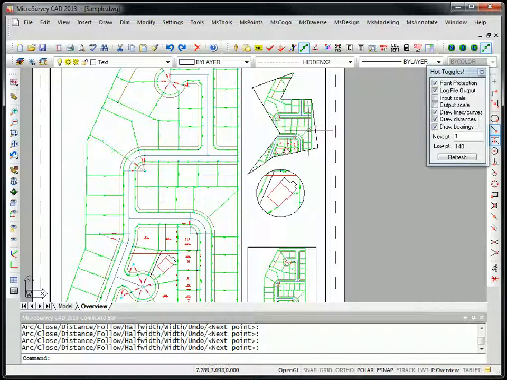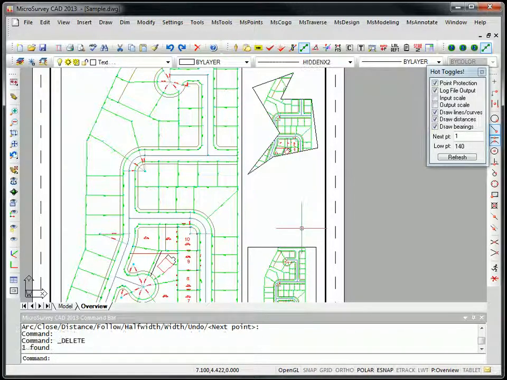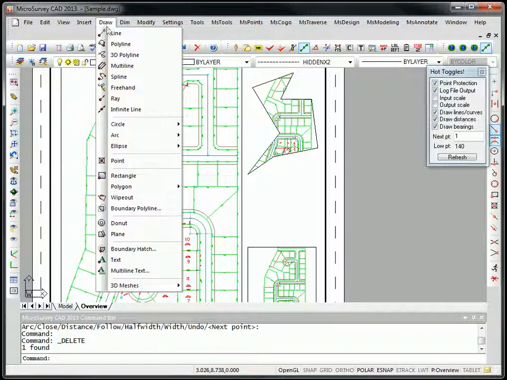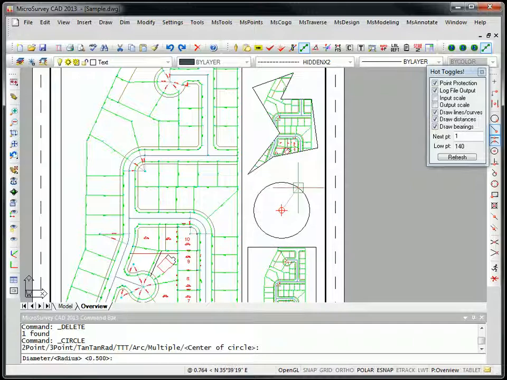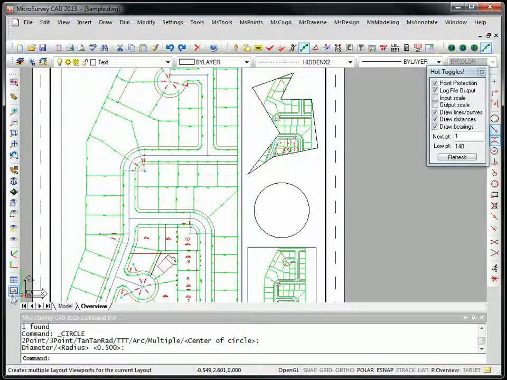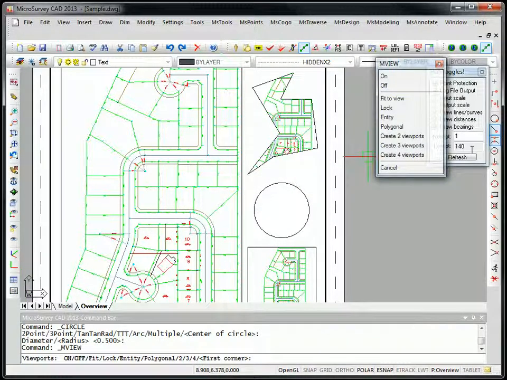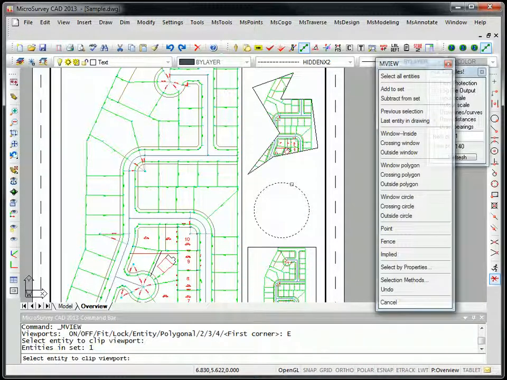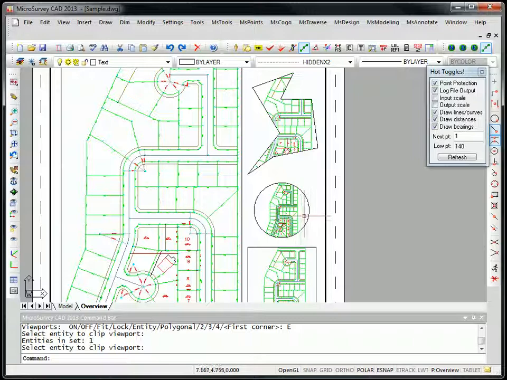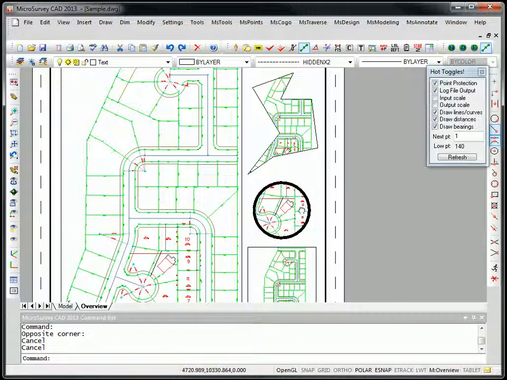that's not rectangular. And if you wanted to make a circular viewport, the trick to do that is just draw a circle. Let's say right here. Go to create your viewport and choose entity, and then simply select the circle. And you can see our viewport's in there now, and you just zoom in, and so this is perfect for doing details.